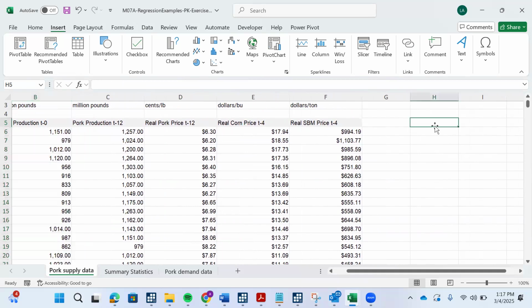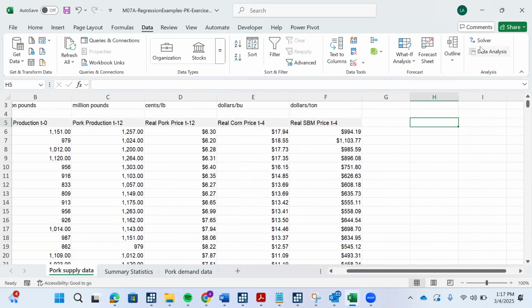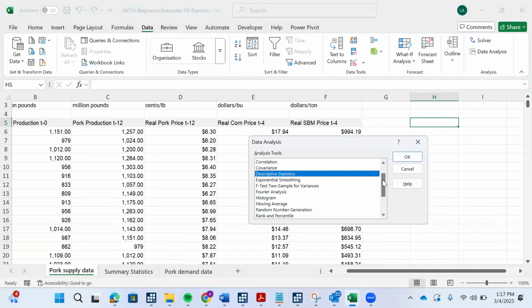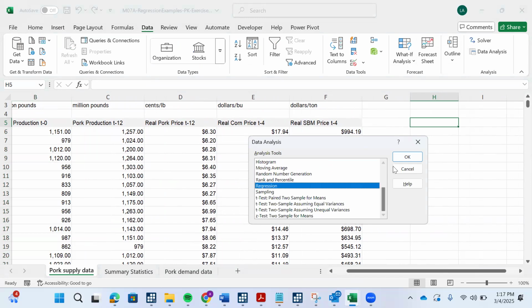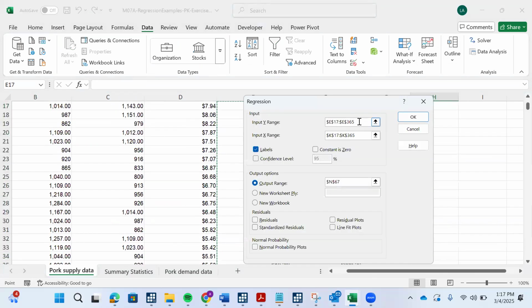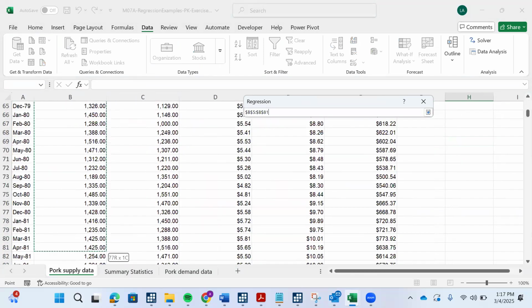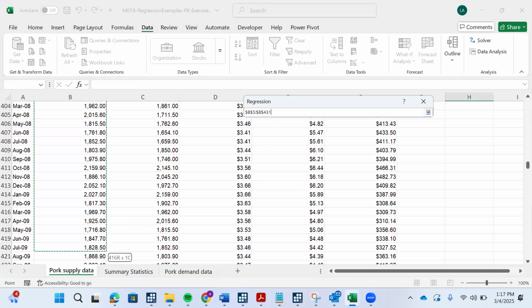So next, what we do is finally run our regression. We can go to data, data analysis. We can go down here to regression. And then for our outcome variable, our y, we had pork production. So again, let's highlight that all the way down.